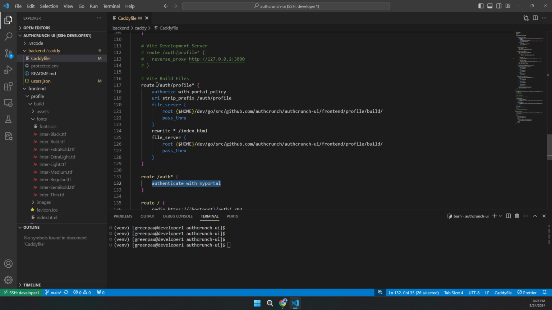Anything that goes to auth/profile would have to be first authorized by the portal policy that I spoke of before. Then we strip the prefix here, this auth profile prefix. And this is all done for app hosting purposes.